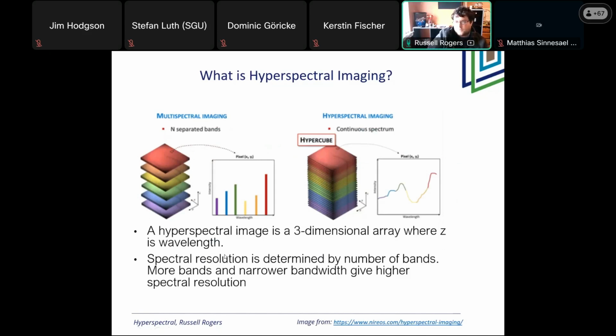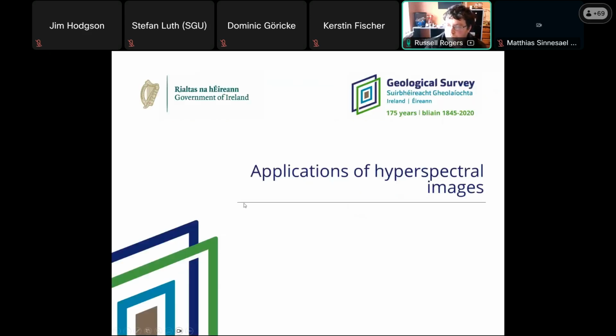Both hyperspectral and multispectral, they're best off being thought of as 3-dimensional images, where your typical X and Y would be your flat image that you take with a normal camera, but the 3rd dimension will be wavelength, and you can plot this 3rd dimension pixel by pixel and look at a spectrum, or in a multispectral image, it will be a more sparse spectrum. And the spectral resolution is determined by the number of bands that your instrument is capable of sampling. And the more bands and the closer together they are, the bandwidth will give you a higher spectral resolution.